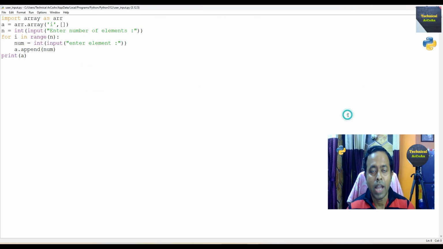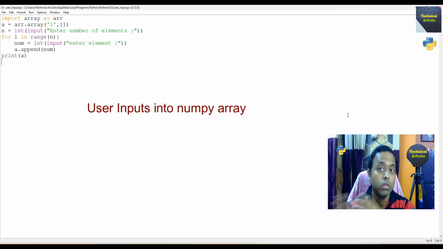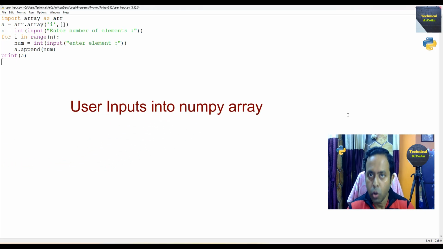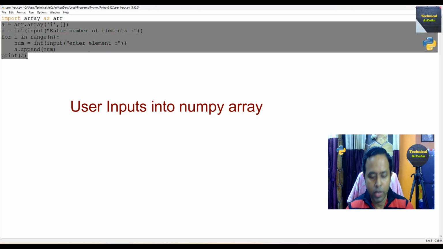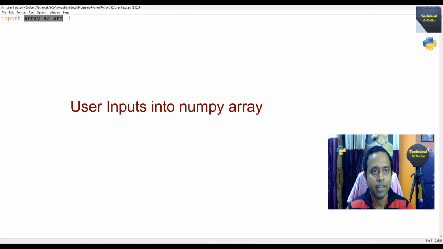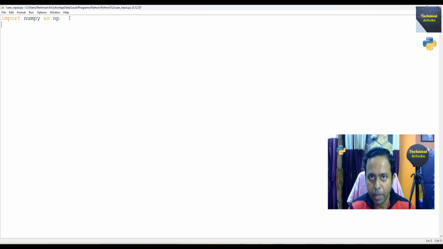Now let's go for another example, how to take inputs into a NumPy array. In that case we change it this way. We don't use this array module. We use NumPy as np, because the NumPy module is needed to take input into a NumPy array. And after that, in the same way, we create an empty array using the NumPy module.